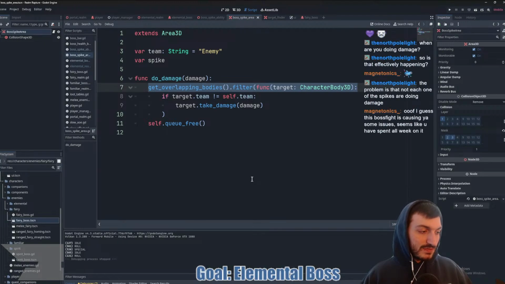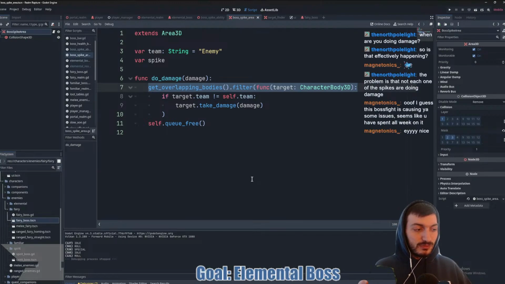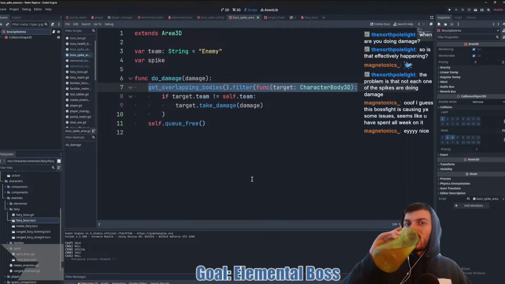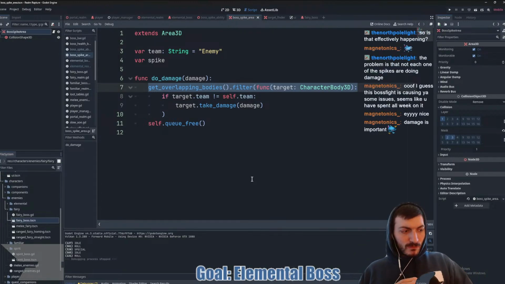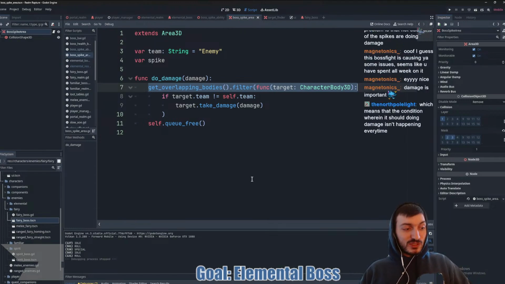Oof, I guess this boss fight is causing you some issues. Seems like you have spent all week on it. Mostly, yeah. But we're at the final part of it where we're cleaning it up. We just need to make it do damage. It takes damage. It just needs to do damage now. It was doing damage before, but it wasn't deleting the areas properly, so we're reworking it. Damage is important indeed.